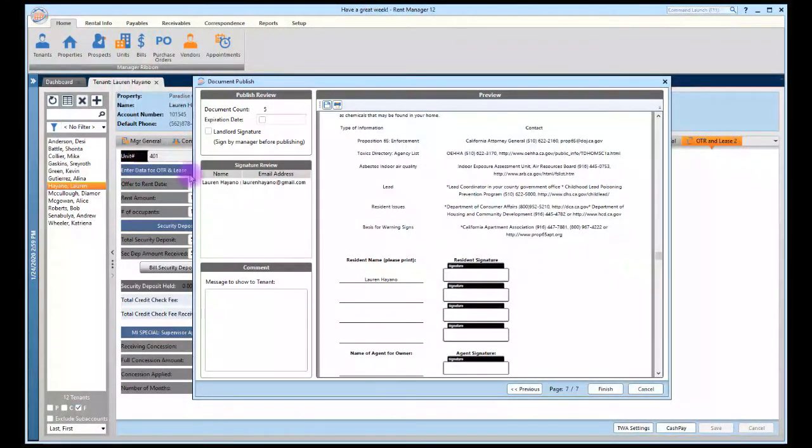So the next thing that you do, make sure that you do not check the landlord's signature. It's signed after the tenant signs. And then here's a place where you're able to enter in some information for the prospect or for the tenant to see, a personal note, maybe when your appointment is, just some maybe property information, but make sure that you do enter something. Then you would click on Finish.